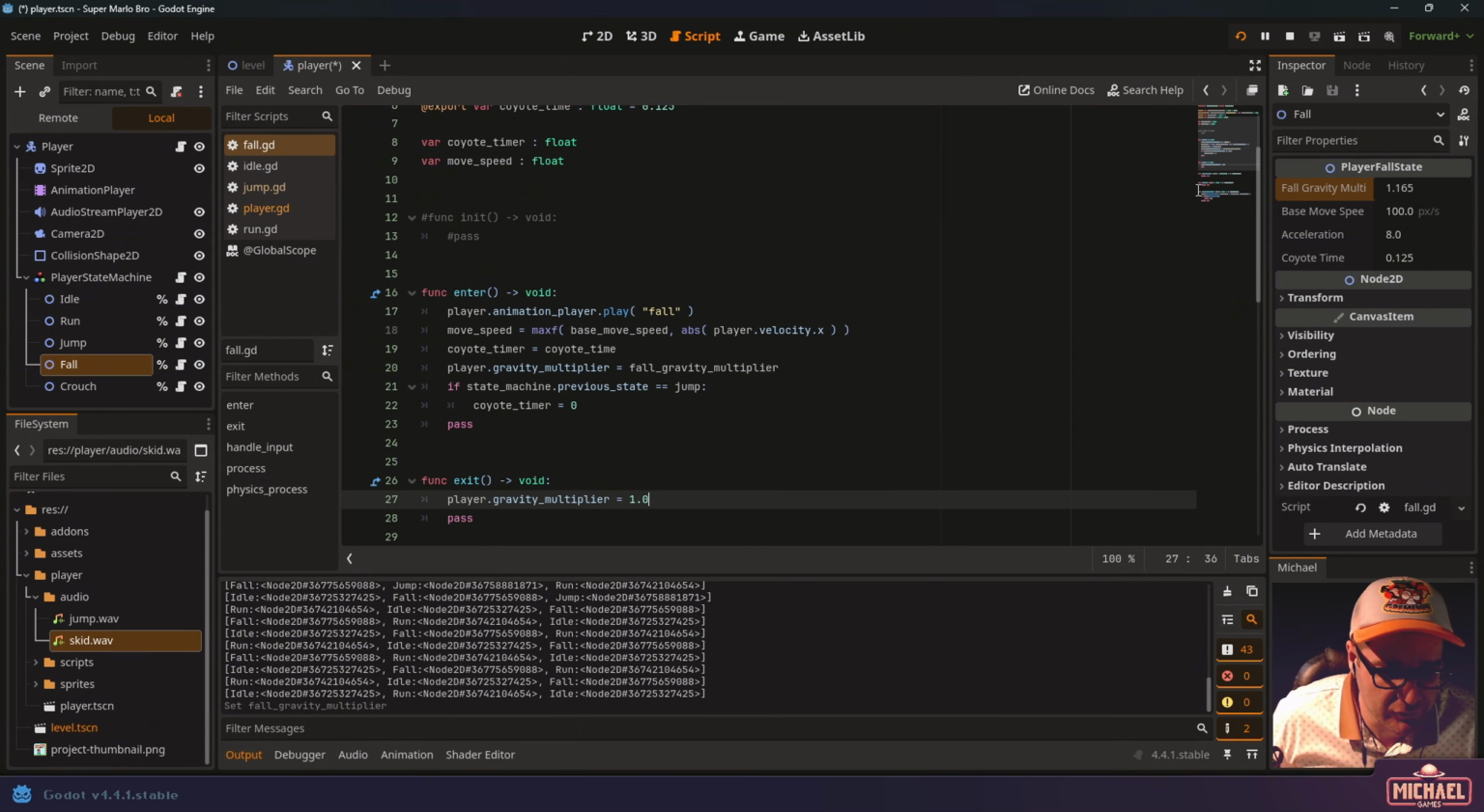Just a little extra tidbit, a little bit of spice you can add in there to make your controller feel a little bit different. You can make it floaty, make it less floaty. You could even go into your jump state and add a similar functionality where your gravity multiplier is less than 1, or do whatever you want. Have fun and play around with it.